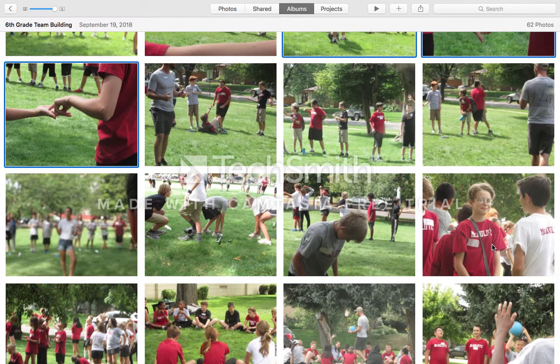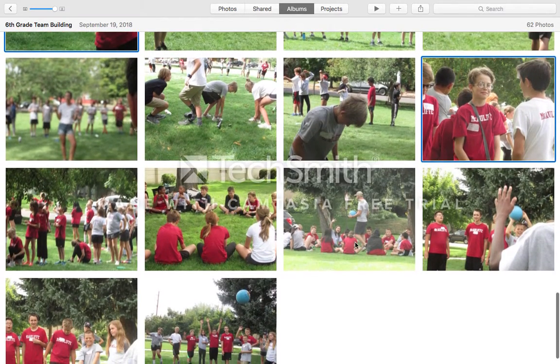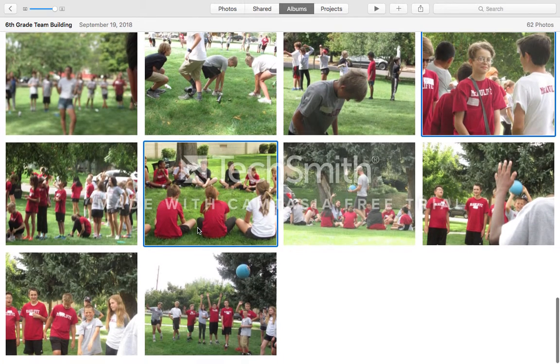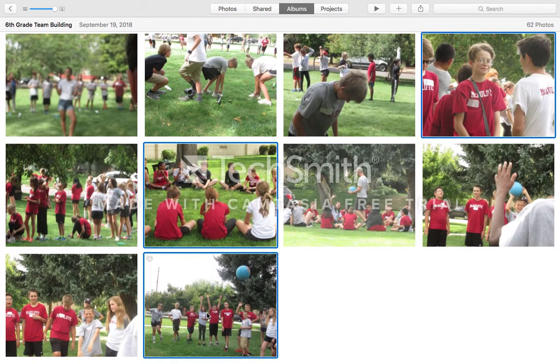Here we have a happy kid, and this kid has his uniform on backwards, so that could be an interesting story. And now we have a group of students working together in a circle. We have a ball activity. And here's some students doing something together, not really sure what is happening there.